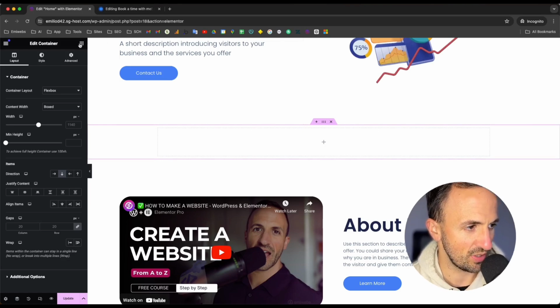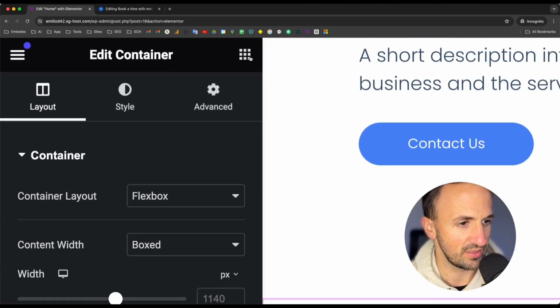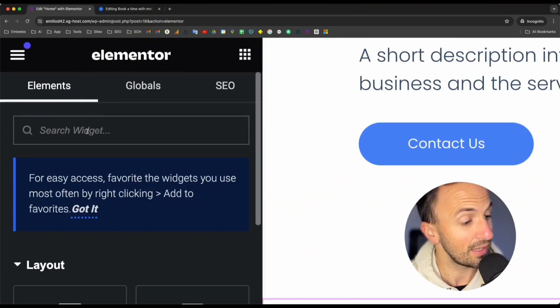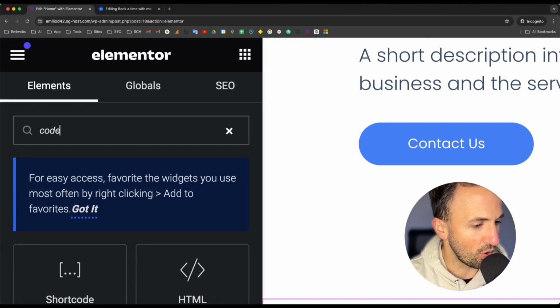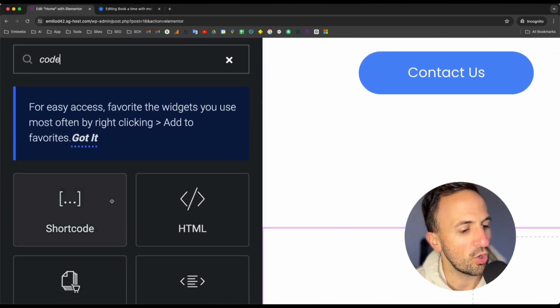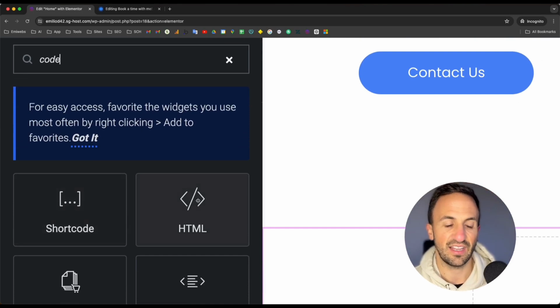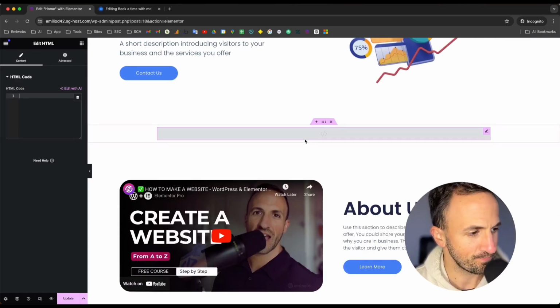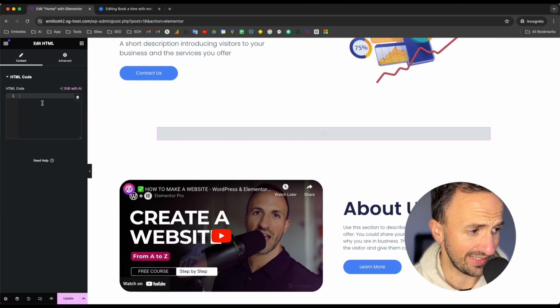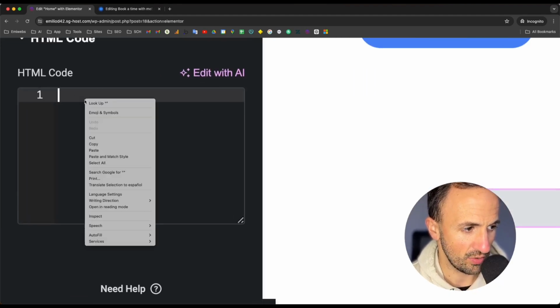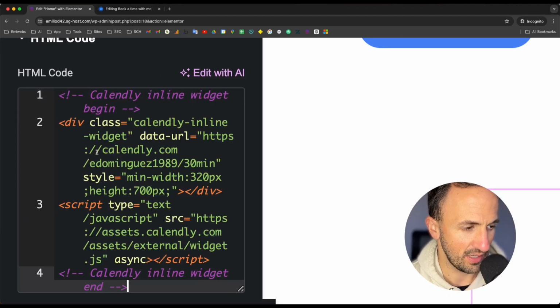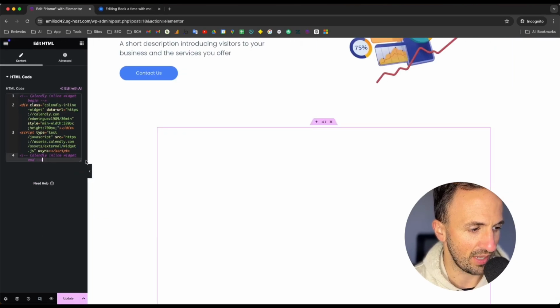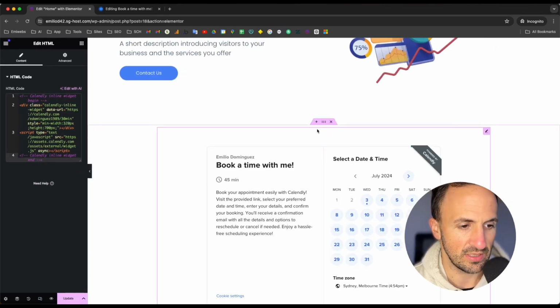In that section, if you go here to widgets or elements, you're going to look for code. You can put a shortcode, but we're going to use the HTML code. You just drag this widget in, and that's it. In here we say HTML code, you just need to paste. We just copy it from the calendar, and as you can see, it's here.